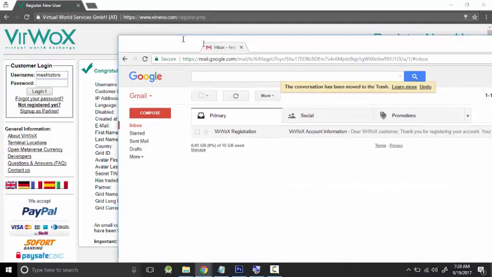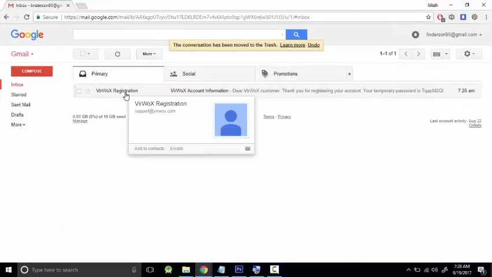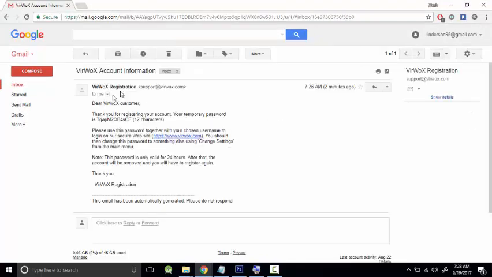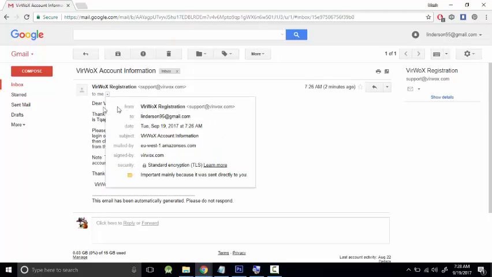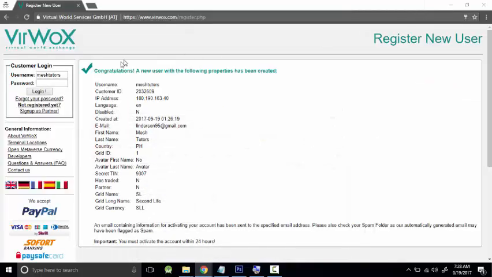All right, so in my email you can see I have an email from Virwox. It didn't go to my spam folder actually. Click it, and usually if you get emails, I've been teaching people that you should check whether it's really from the person it claims to be. So you click this drop down and you see the domain name virwox.com, and it looks genuine to me. It's given us a 12 character password here. So copy it and put it just below the username, so Mesh Tutors and the password, and click login.